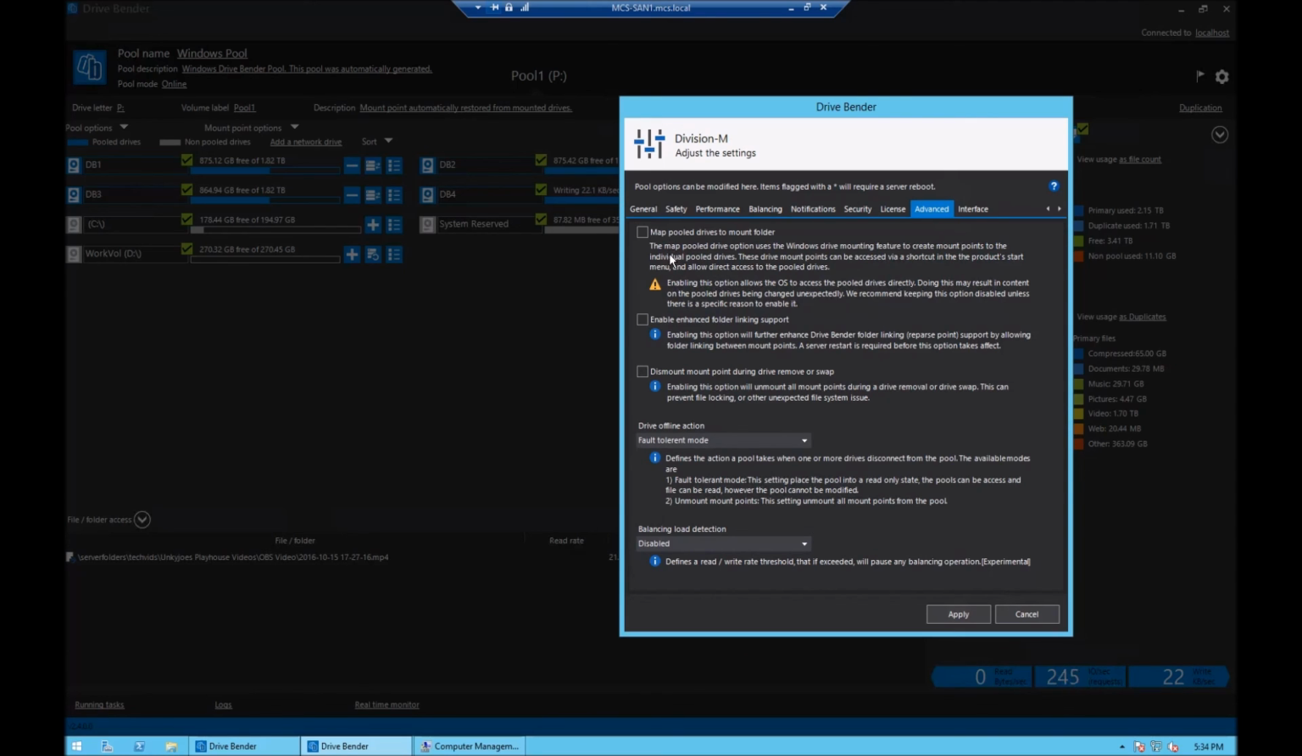You can also do map pool drives to a mount folder. So it uses the Windows Drive mounting feature to create mount points on individual pool drives. And then those drive mount points can be accessed via the shortcut on the product start menu and allow direct access to the pool drive. The problem is that could result in the content of the pool drives being changed.